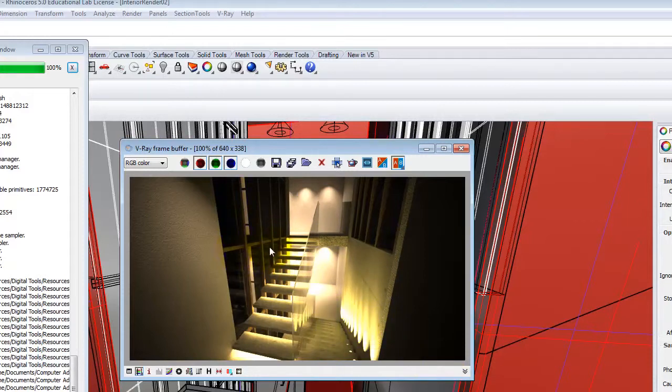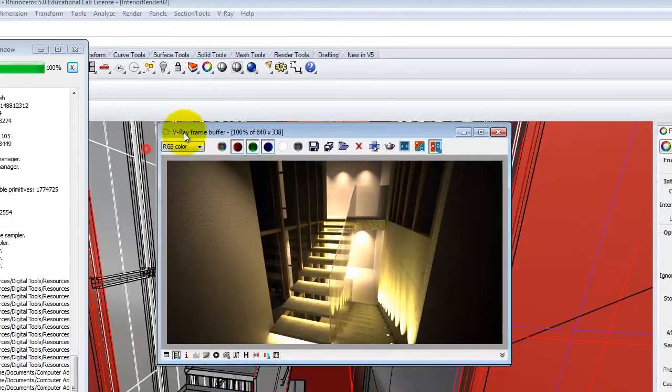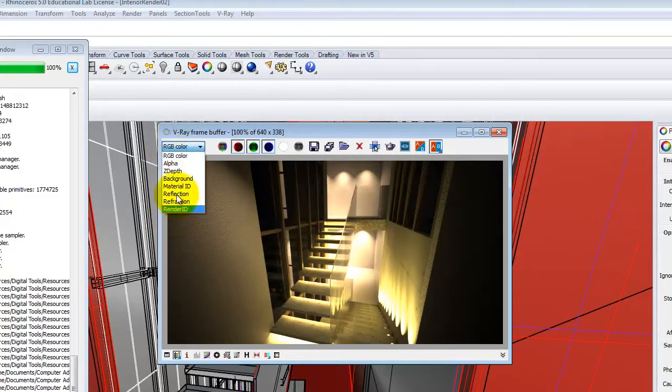Now, I told you that I'd talk a little bit about what these VFB channels are and what they do. They are available right here under this little RGB color. What you have been saving is the RGB color VFB channel. Okay, that's the one with the color information. But the rest of them exist here.